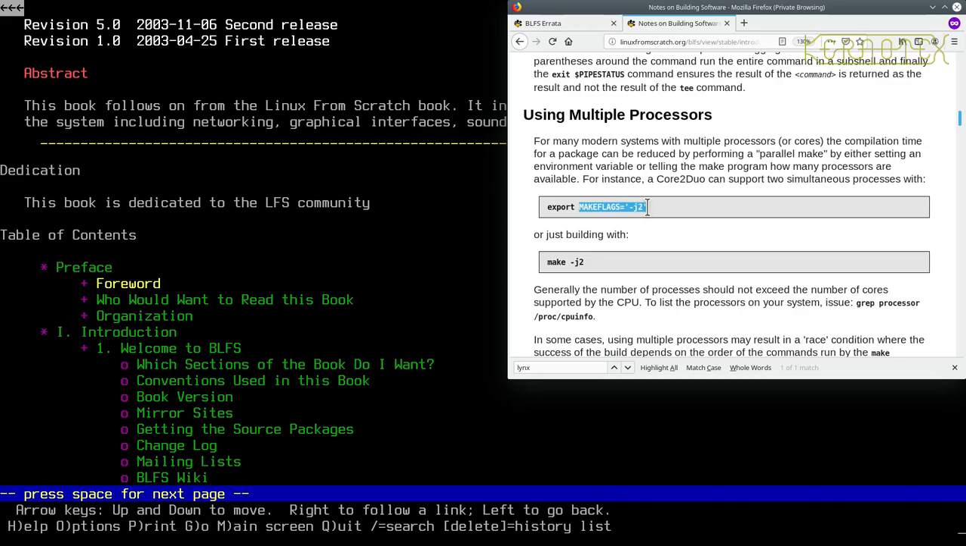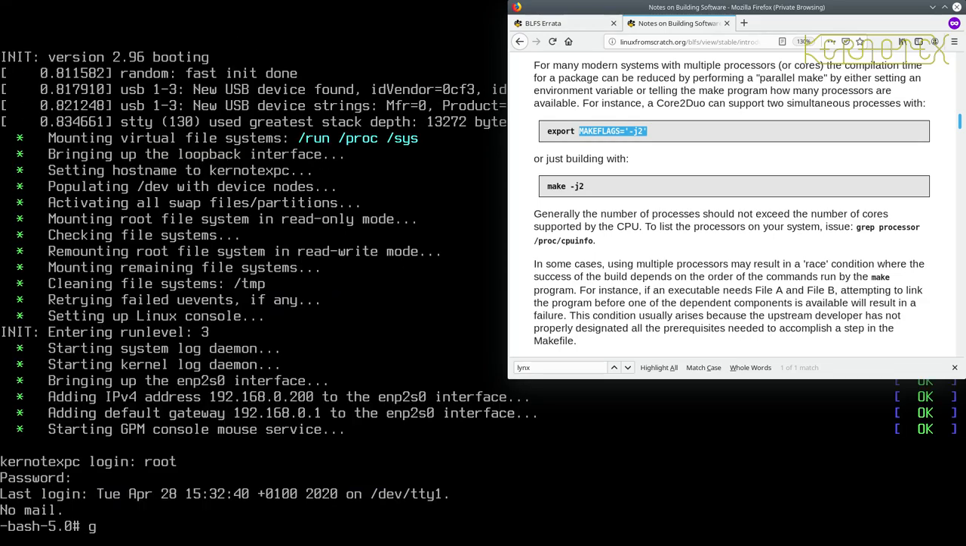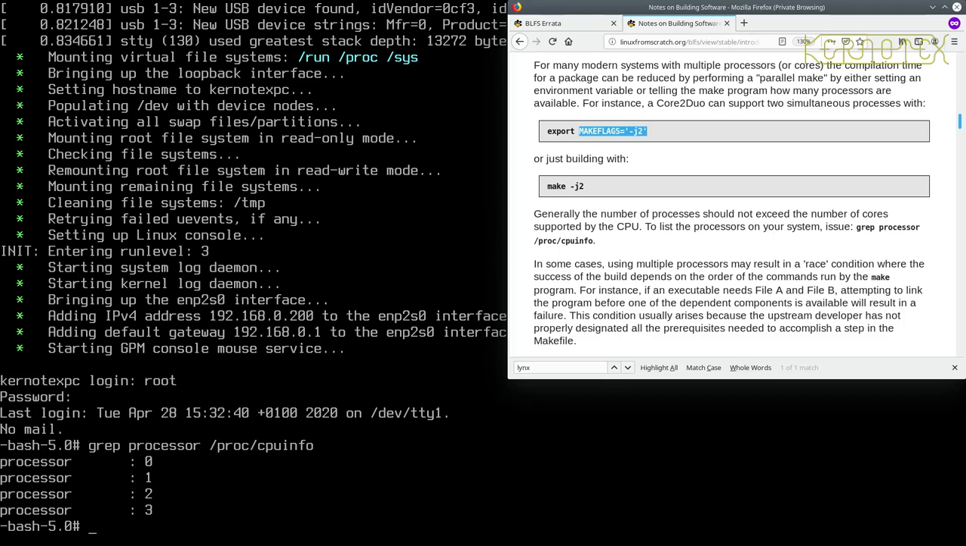Well, make flags, we'll be setting that when we've set up a standard user. I won't bother setting it up at the moment while we're still using the root, but I will do when we come to set up the standard user. As it says, you can use grep processor /proc/cpuinfo. I'm not sure if that actually gives the number of real processors or not. Let's just try it. CPU info, sorry. Okay, yeah, it has listed. So that, I guess, is a way of doing it.